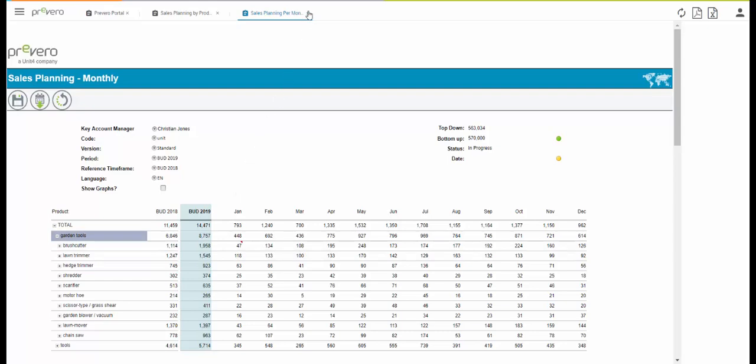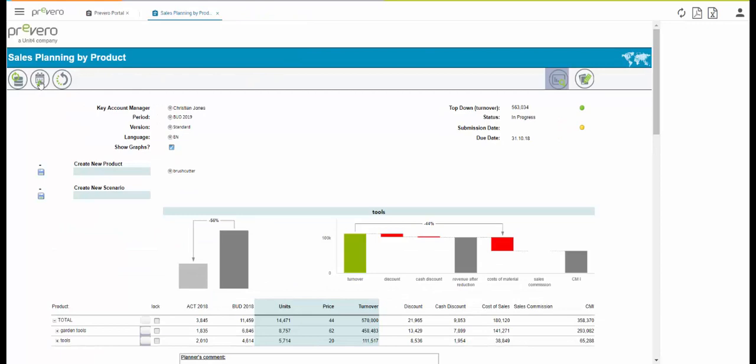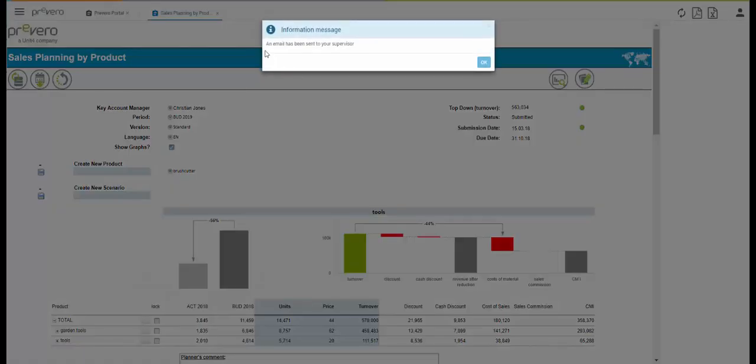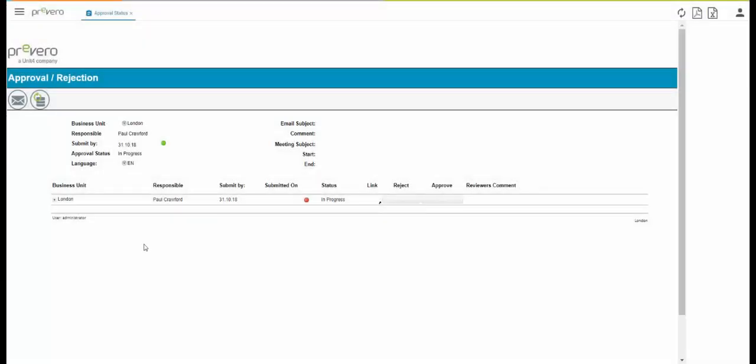As soon as the user is done with his planning, he can click the Submit button and send his sales plan to the responsible manager for evaluation. The manager receives a notification by mail. Let's take a look at the workflow perspective.